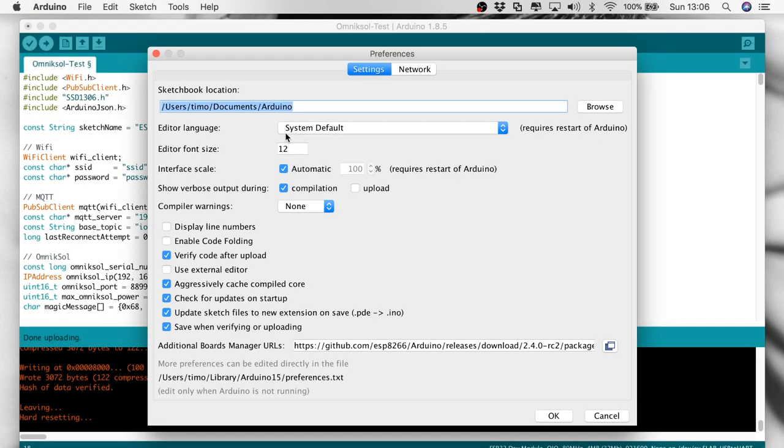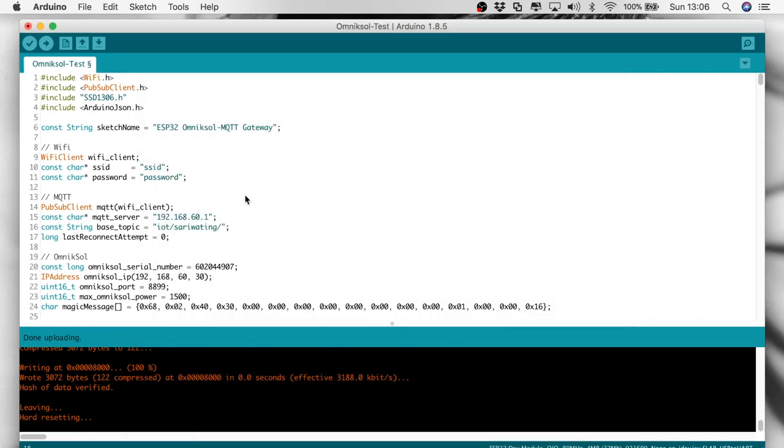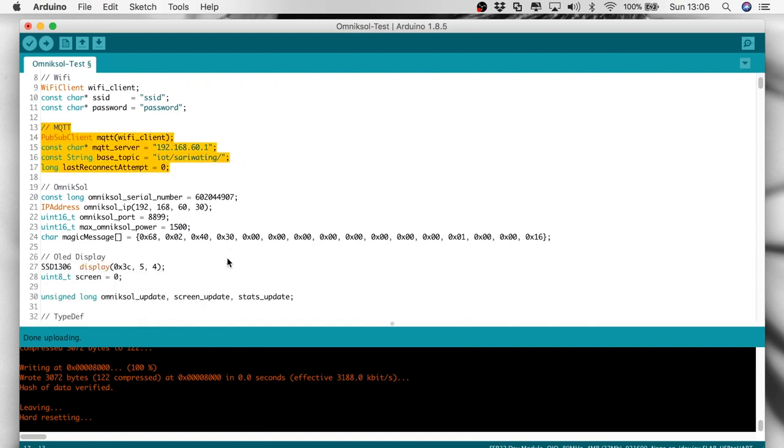Now, I will not go over the complete sketch, because it's basically the same as the one I used last time with the YouTube counter project. Only thing that was added was the MQTT part, and of course I had to add some functions for the Omniksol. Now, the Omniksol only works when you send it a magic package on TCP port 8899.